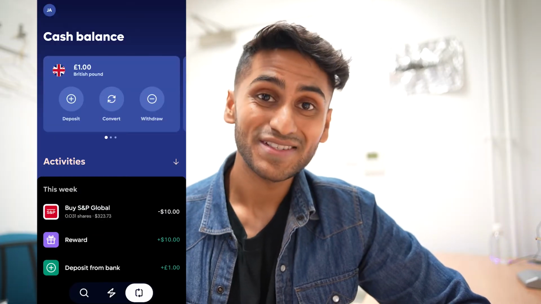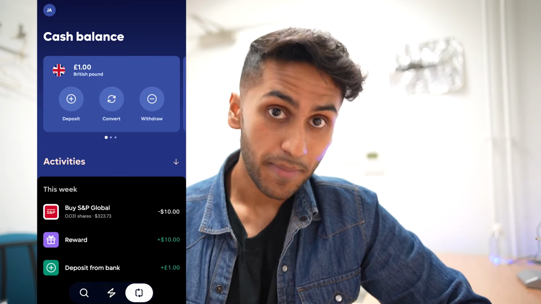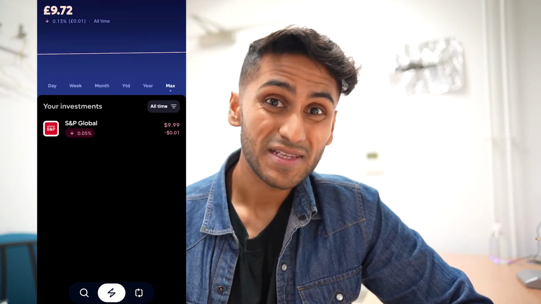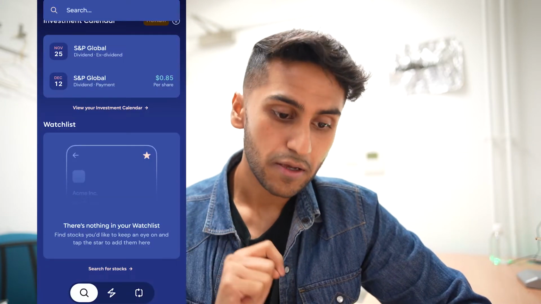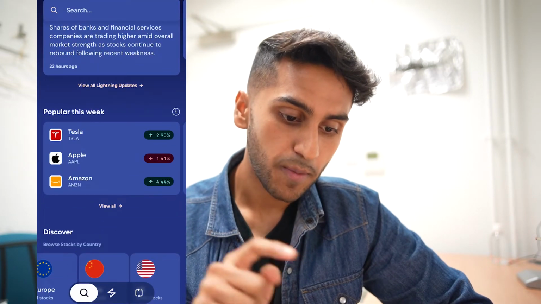There's not much else to see on the screen, and like I said, this app is pretty basic, which could be a good thing or a bad thing depending on what kind of investor you are. Right now the markets have just opened, so let's put £1 into a US stock and see how easy it is. Click on the magnifying glass, and we can explore different stock options and see what's popular this week.